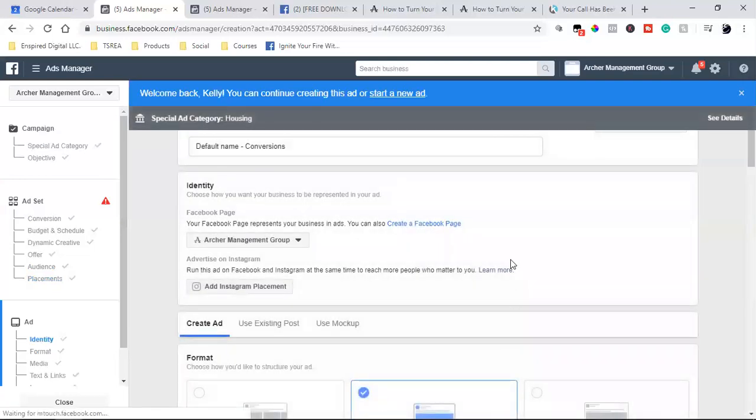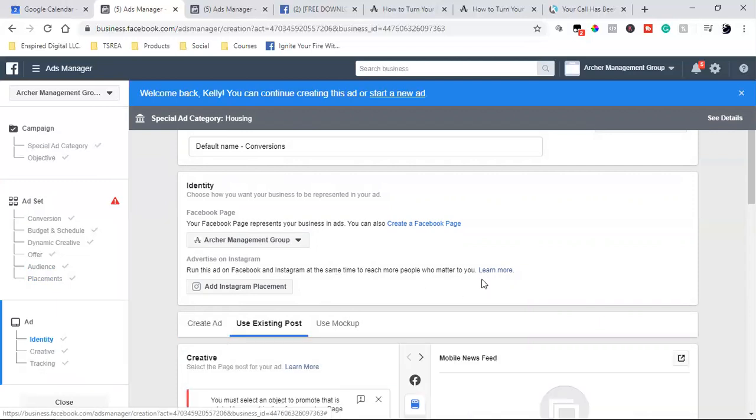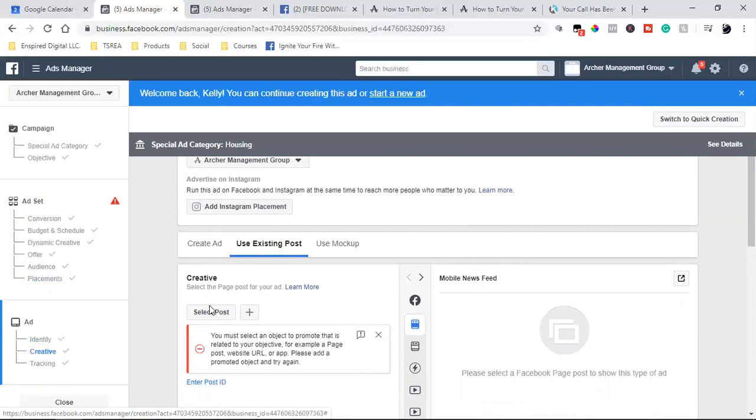So this is where we end it. I'll leave that default name, conversions. That's fine. Archer Management. And then here's the final step, man. Here's step three. Here's the final step. We're going to click on use existing post, and then we're going to select post.